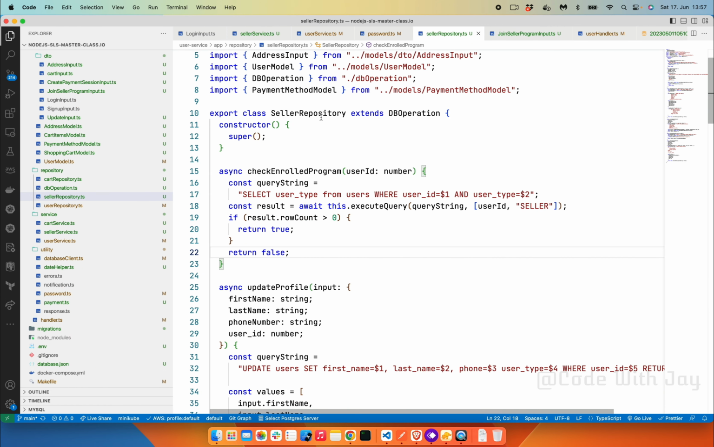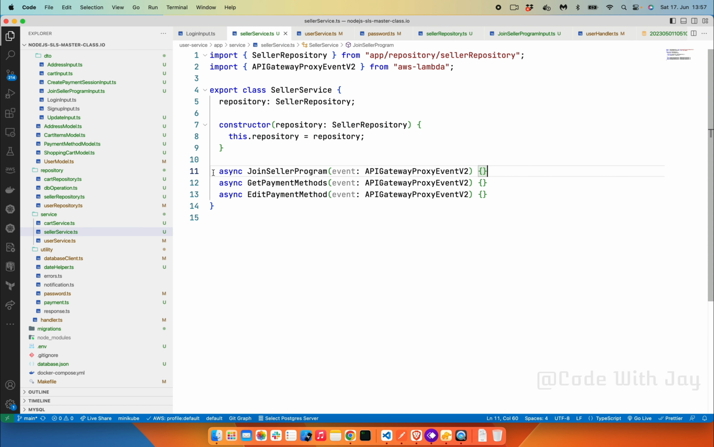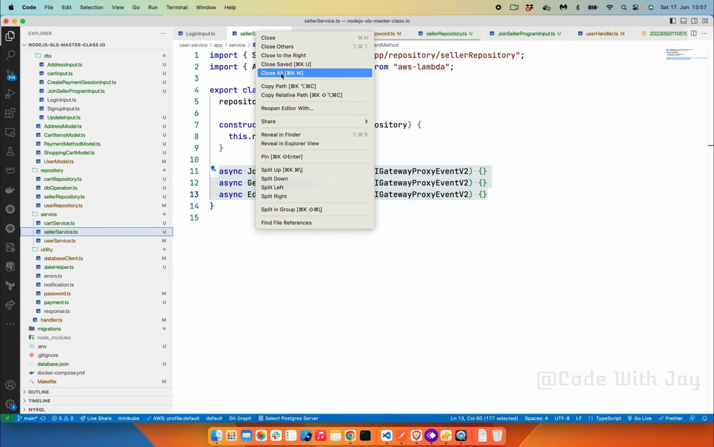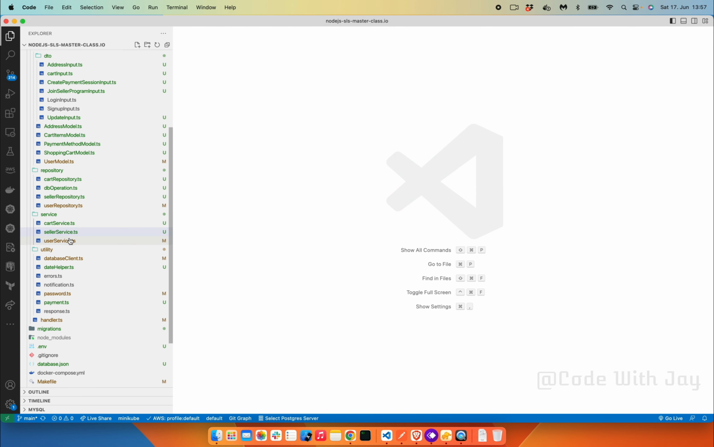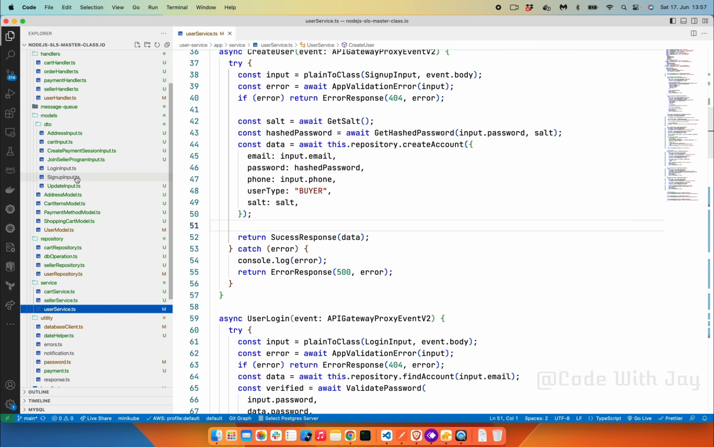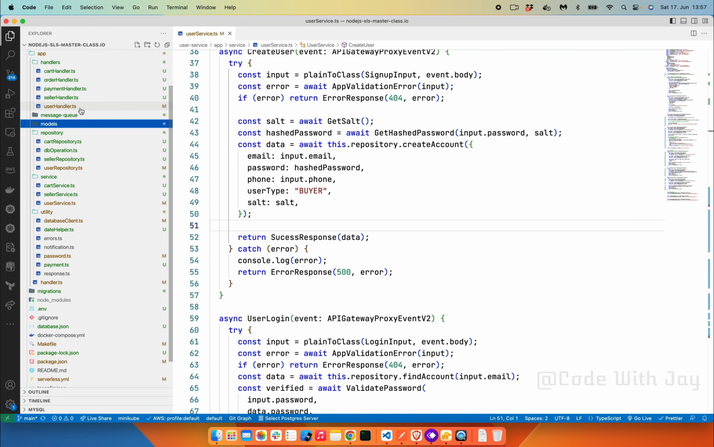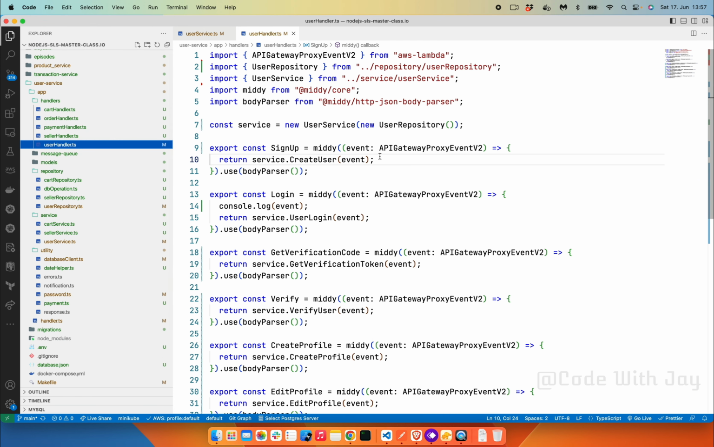So our seller repository is ready to use. Let's go ahead here in the seller service. We are going to add some code in these Lambda functions in order to work with the join seller program, right? But before that, let's go to the user service. Here, I'm going to close everything, close all, and go to the user handler so we can get a clear understanding.